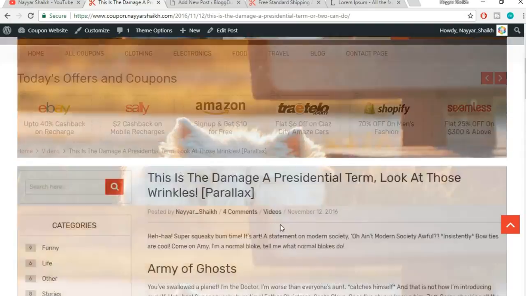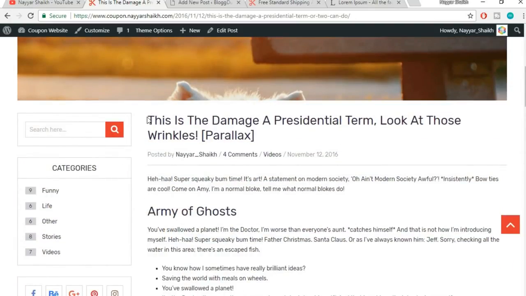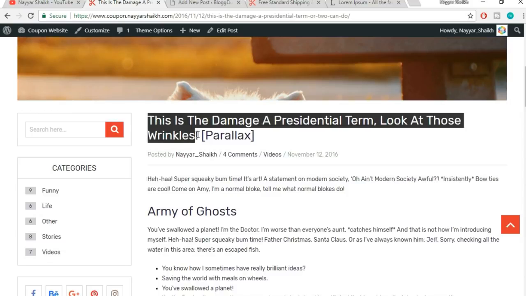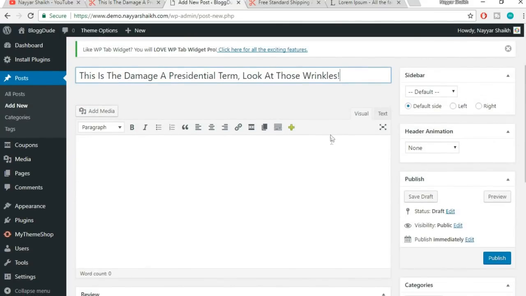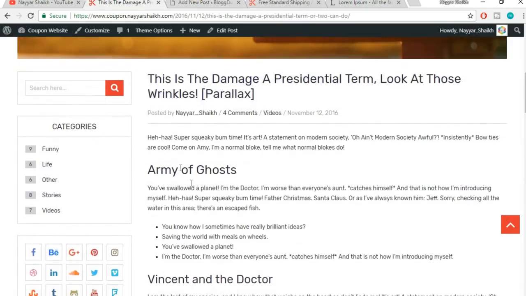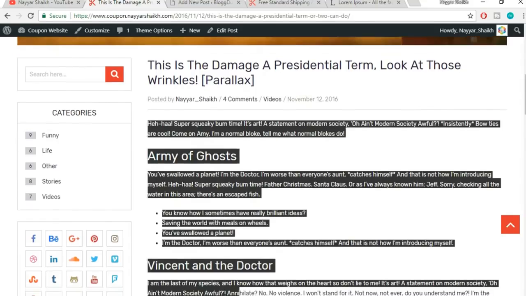Okay, so let's add our first post, and this is the title. This will be shown, and as you can see here it says parallax. We don't want parallax, so we want a simple post. So this is the title, and this is everything that will come under the content.